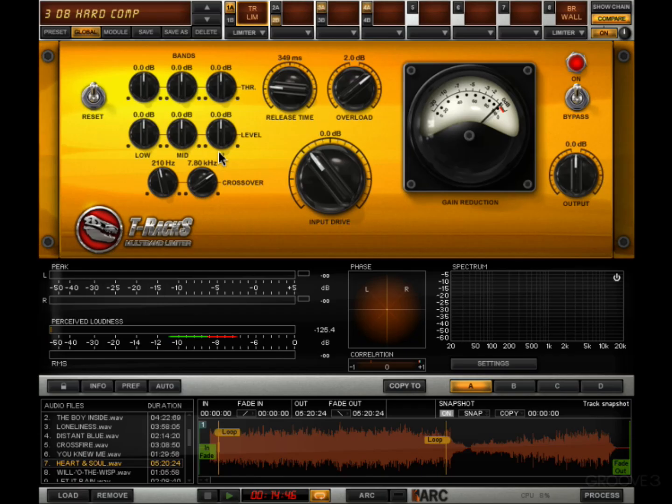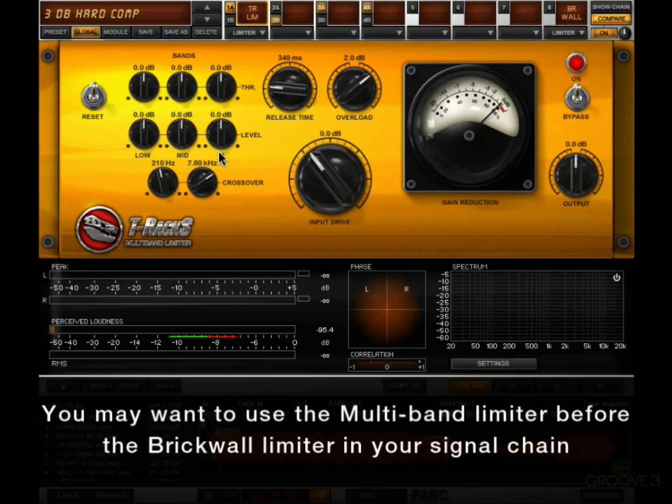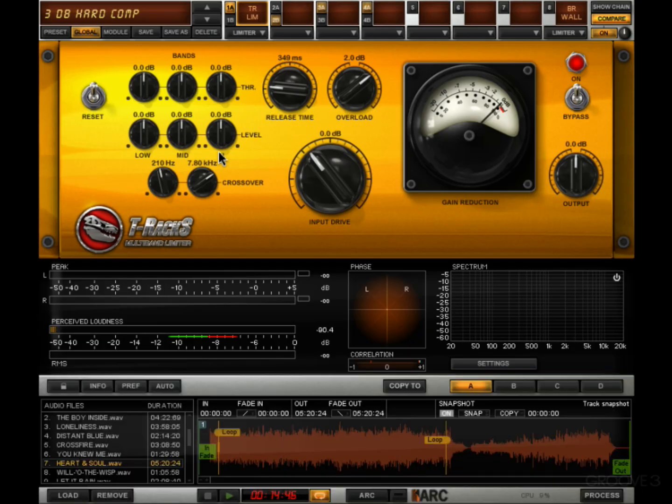Now, prior to T-RackS 3 Deluxe, this might have been a good idea, but because the new Brickwall limiter in T-RackS 3 Deluxe is so good, I prefer to use the multiband limiter here as a gentle creative tool to even things out and stick that somewhere before the final single band Brickwall limiter. So let's have a little play with it and see what sort of sounds we can get.